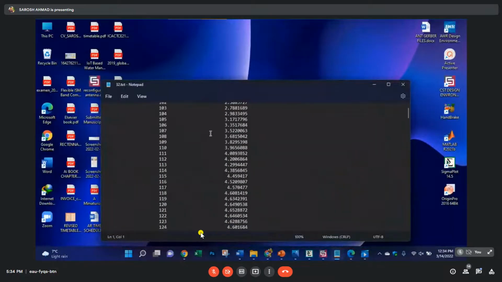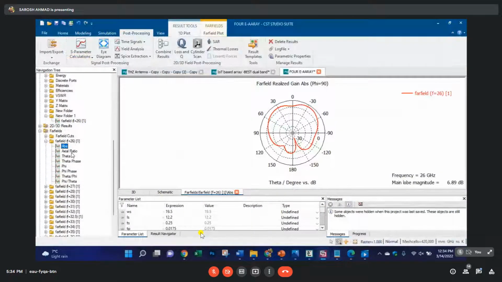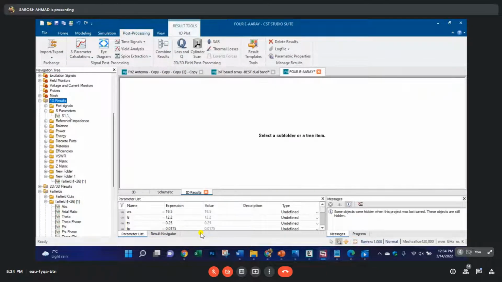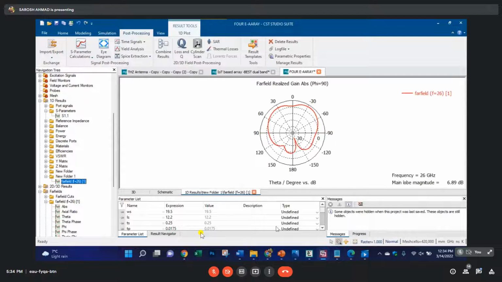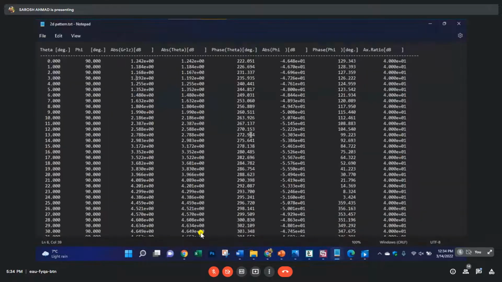You see, you only get the desired column. So if you want to export the 2D pattern at 226 gigahertz, you need to copy this one, create a new folder here, paste here, and then export. When you export, you will get only two columns. You will not get so many columns like this.